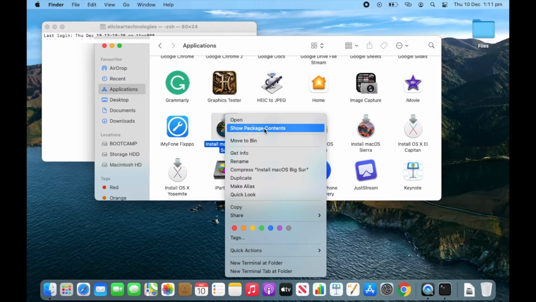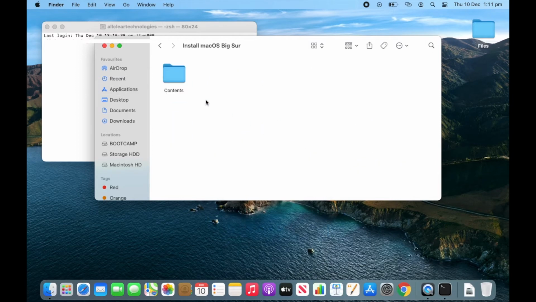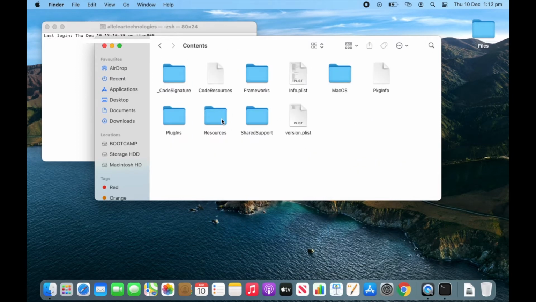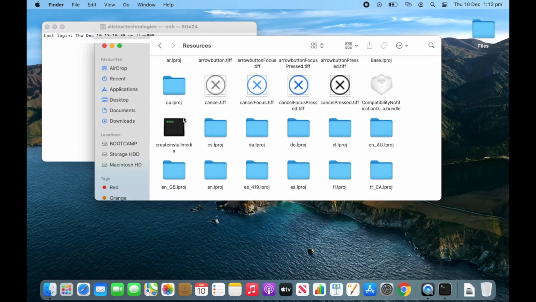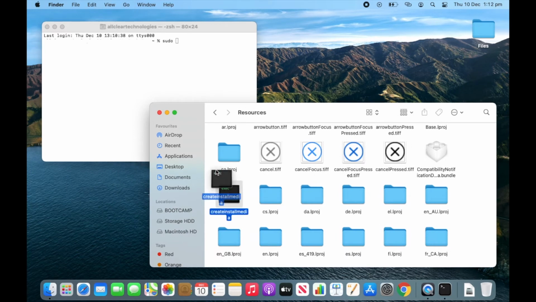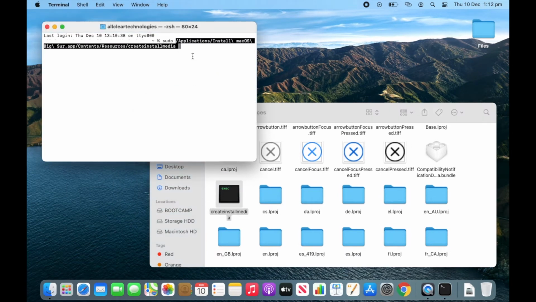Then click show package contents, then double click on contents, then resources, and then scroll down until you find the createinstallmedia file. Then you'll need to drag this into your terminal window, and after you do this type dash dash volume space, and now comes the time where you're going to need to plug in the USB drive into your computer.